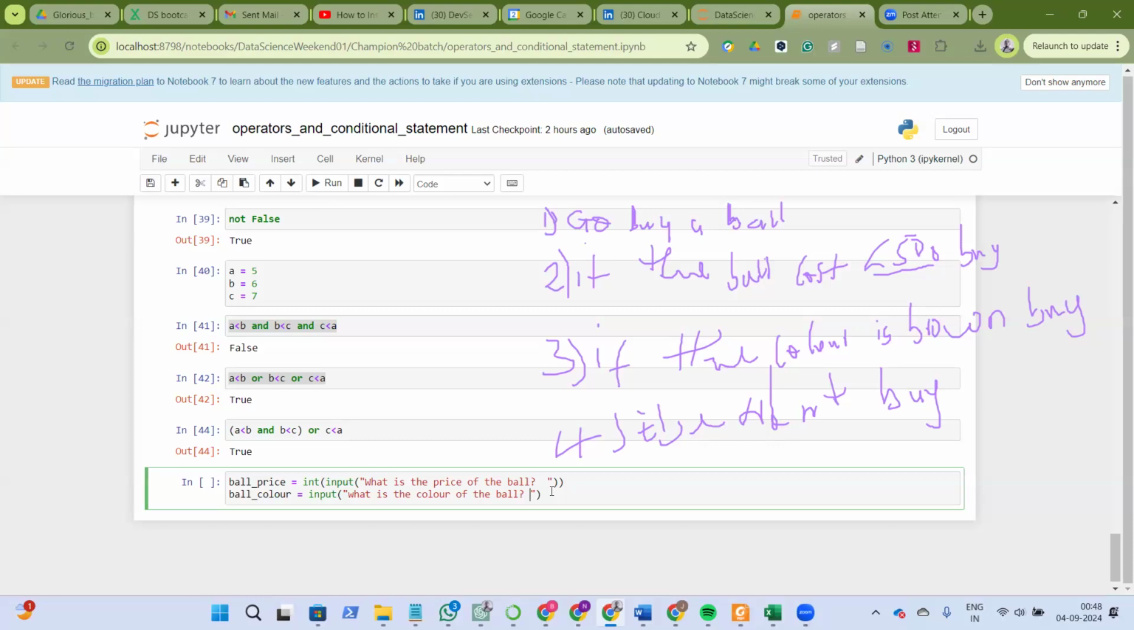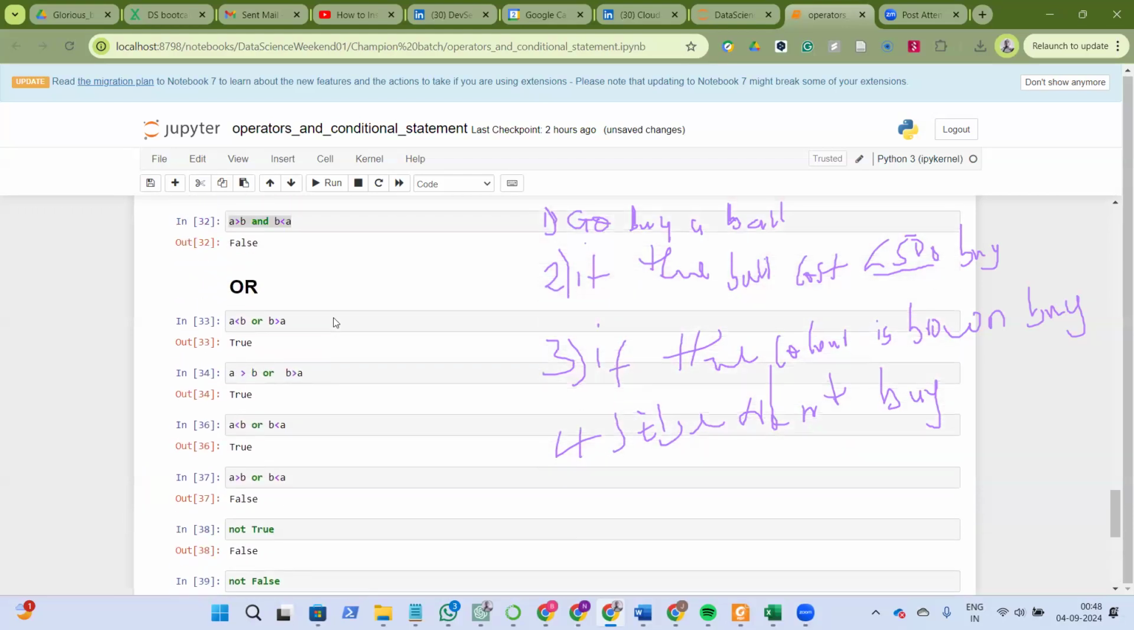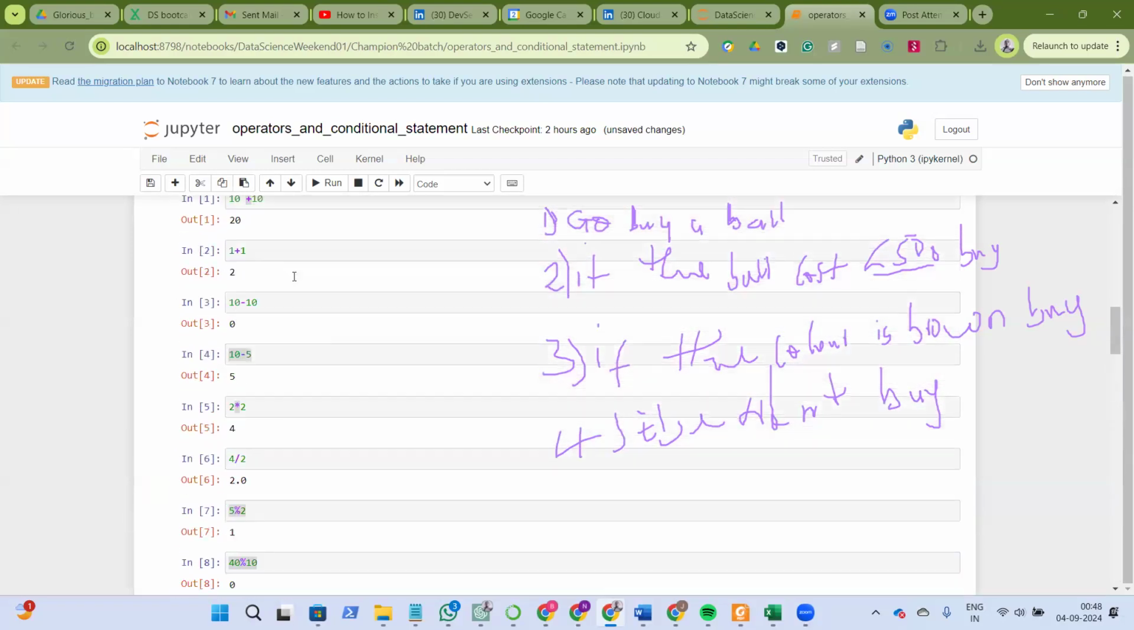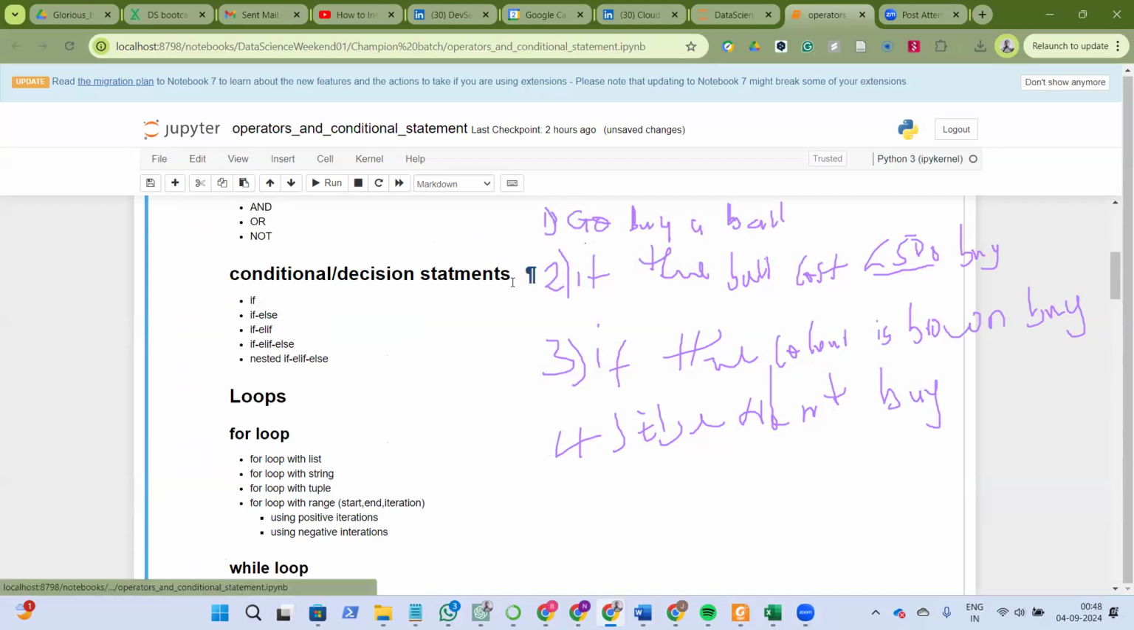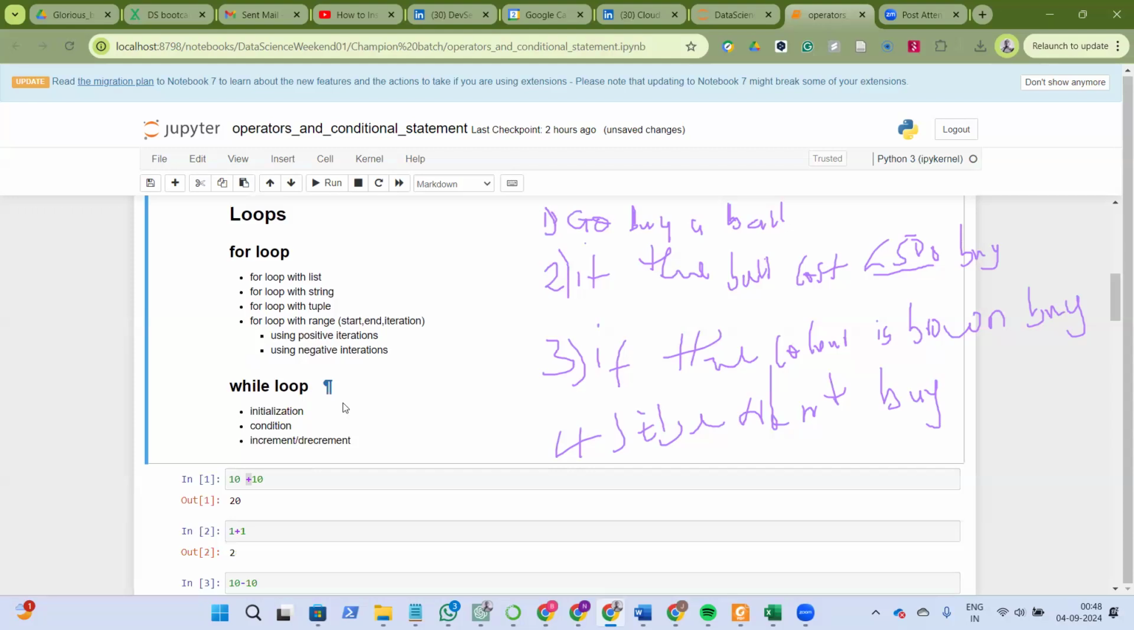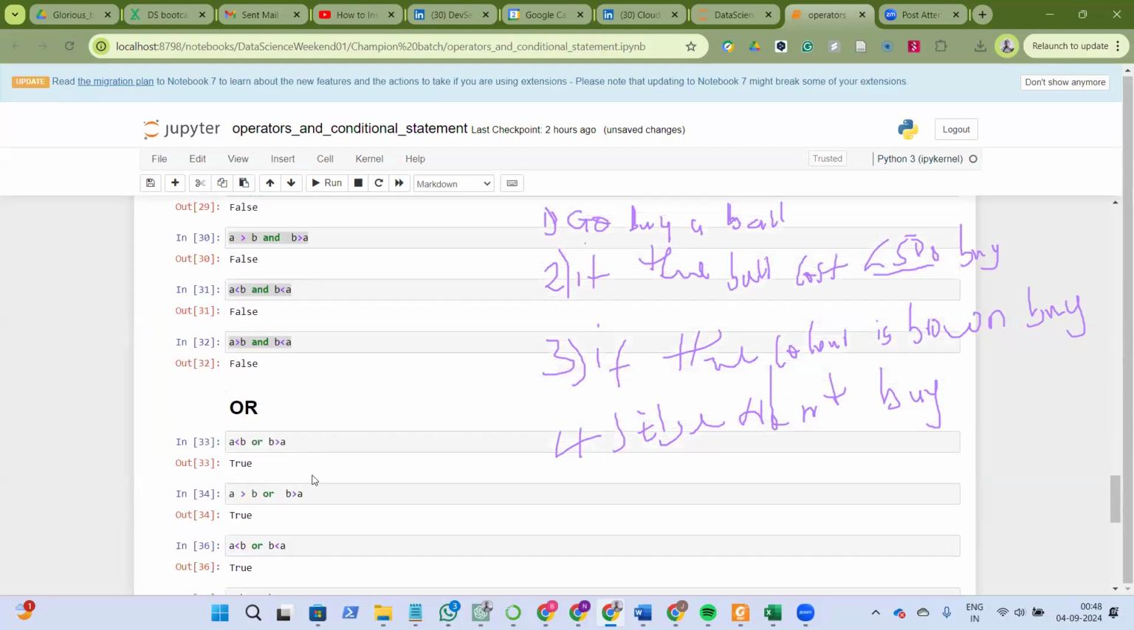Are you with me? Yes, I am. So this is how we're going to do it. We're going to say if, this is the first thing we are addressing here. You see, I call them conditional or decision statements. Conditional or decision statements. You understand? Because you use them to make decisions.